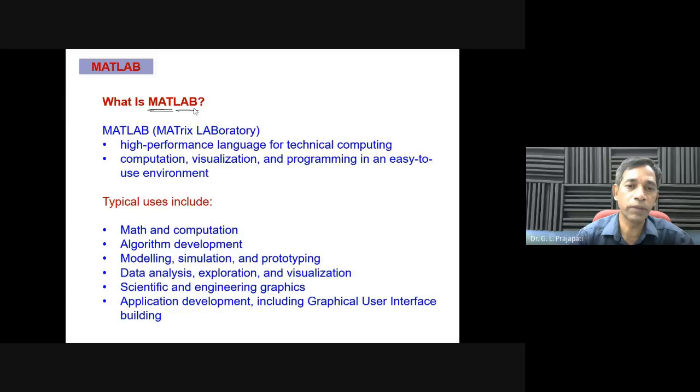Those who have experience of other programming languages know that if you go for other programming languages like C or C++, Java, then even for a small job you need to write complex statements. But in case of MATLAB, you will find it very simple, and you don't require to go for complications. Very simple statements, just like you are writing English statements.